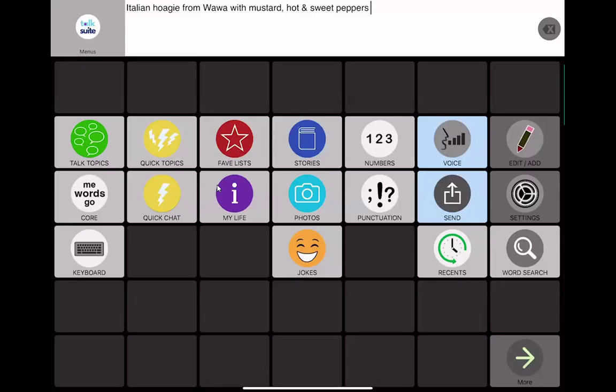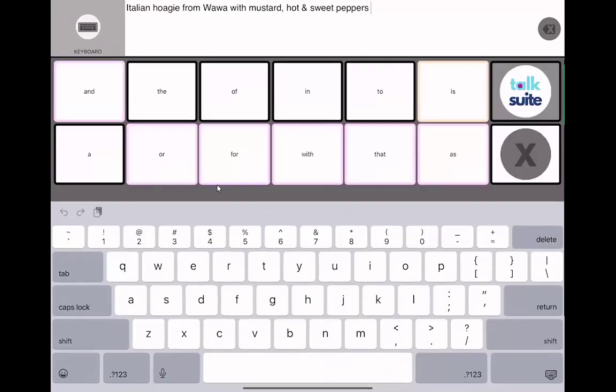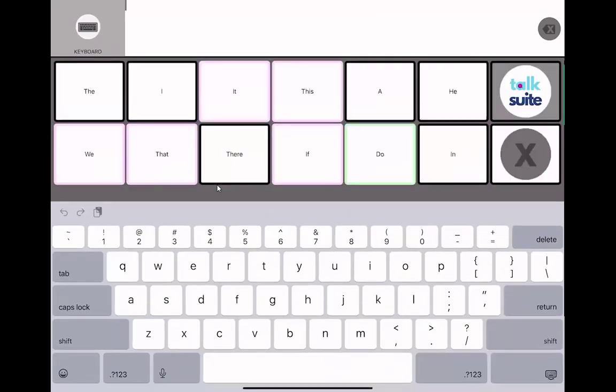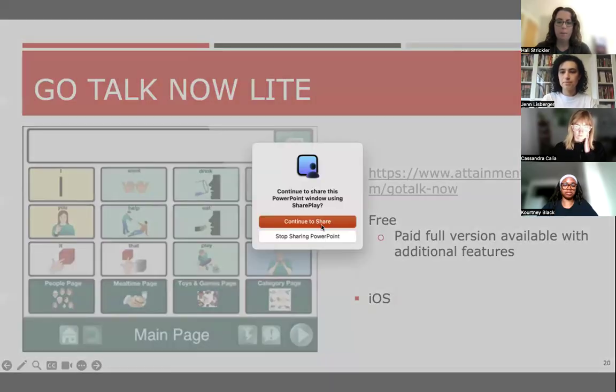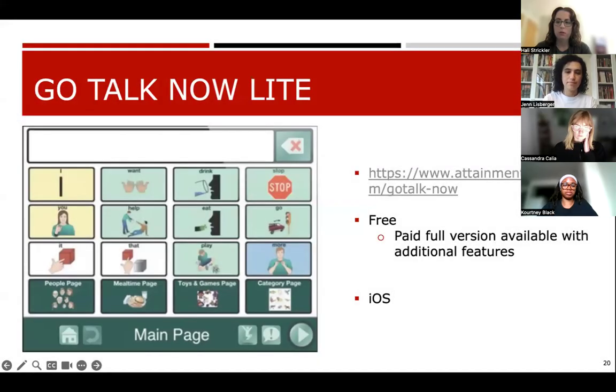Like I had said, you have your core, you have access to a keyboard, just like everything else, but it just gives some additional features to make that communication flow and that conversational flow go a little quicker. I'm going to stop my share. Okay, so that wraps up our live demo. I'm going to pull back up our slides so we can go over the ones that we just took a look at.